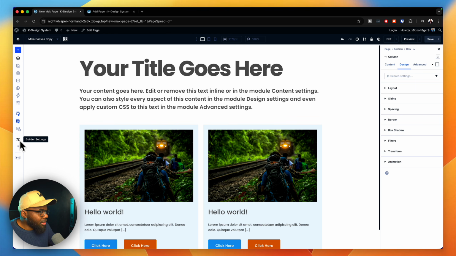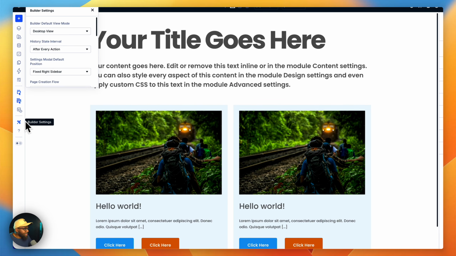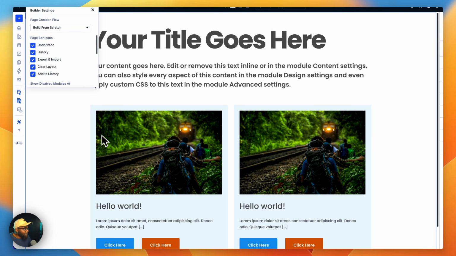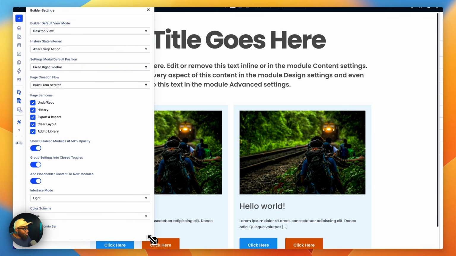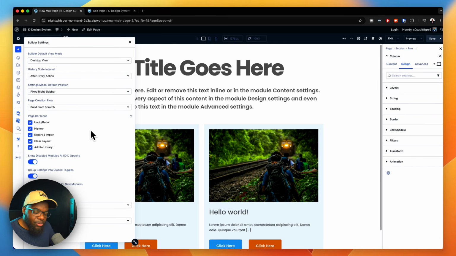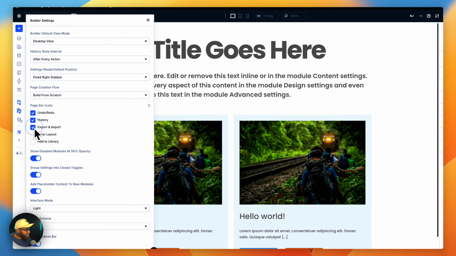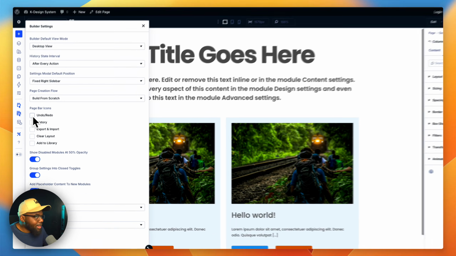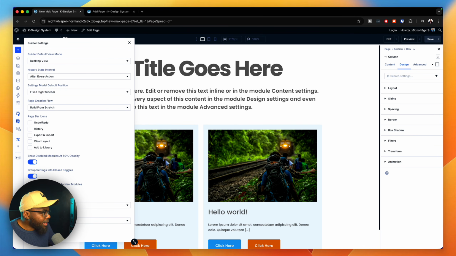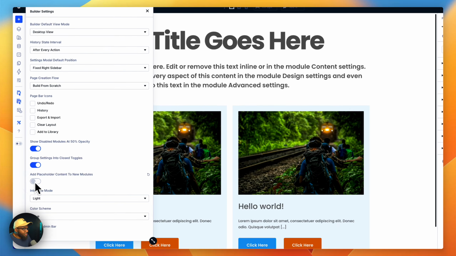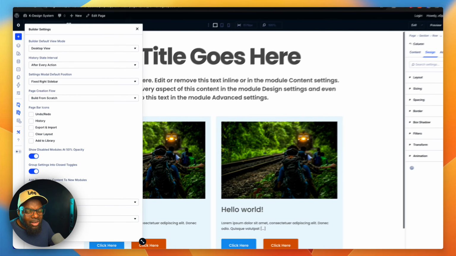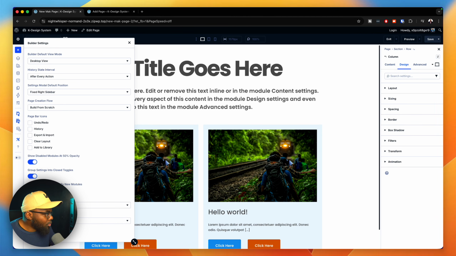Now, there's also another feature here that I want to talk about, which is the builder settings. So here you can customize your builder to how you want it. And this is a really cool thing, because I can come over here. So now, do you see these icons here on the top? I can disable all these just like that, just to make it much cleaner. I can also disable add placeholder content to modules if I want to work like that. Sometimes I leave it on because it just gives me some dummy text to work with.